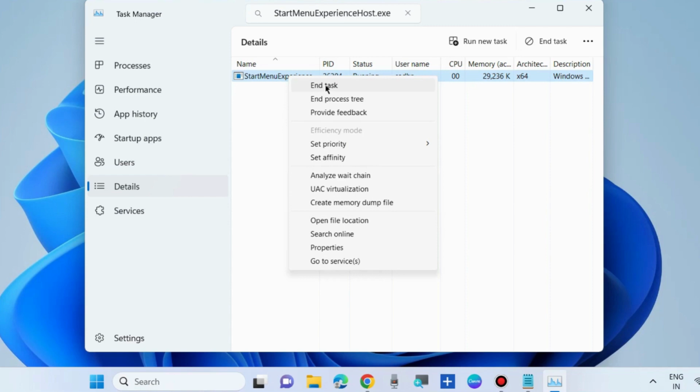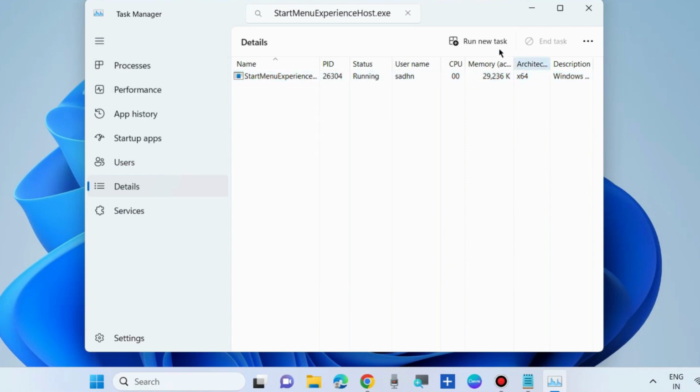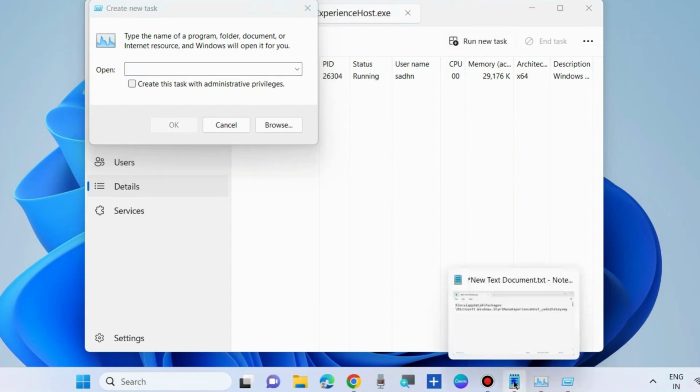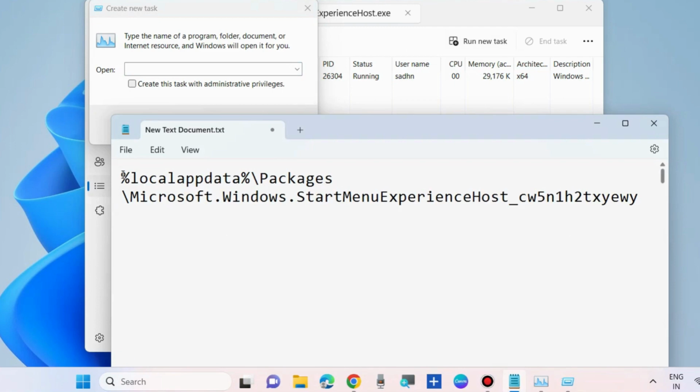Thereafter, click on Run new task and here execute the command as shown on your screen. This command path will also be available in my video description. Simply copy it and paste it in the Create new task window.